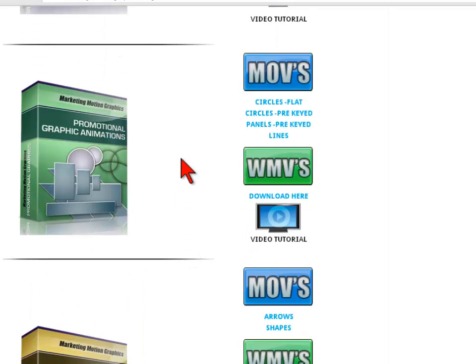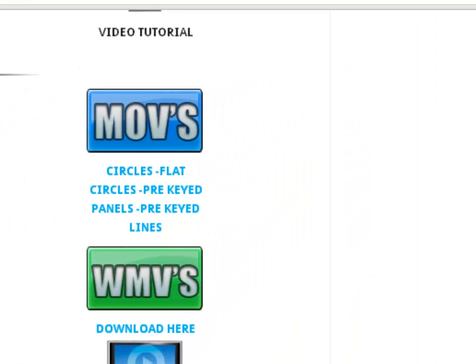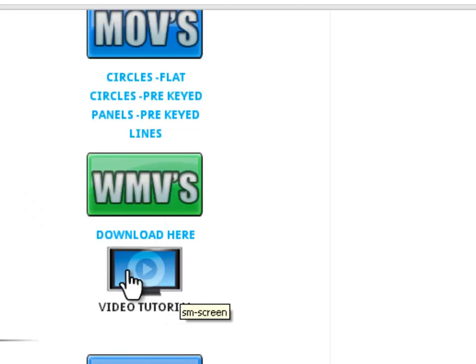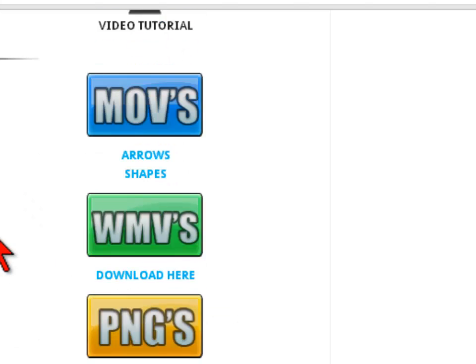Okay, so to use the pre-keyed transparent effects, what I did was I went ahead and downloaded the pre-keyed versions. All of these packages come in multiple versions, and we'll take a look at how to use things like the WMVs in PowerPoint and things like that, but just be aware that what I'm talking about right now are the pre-keyed alpha transparency versions. I haven't really checked out the video tutorials or anything here.